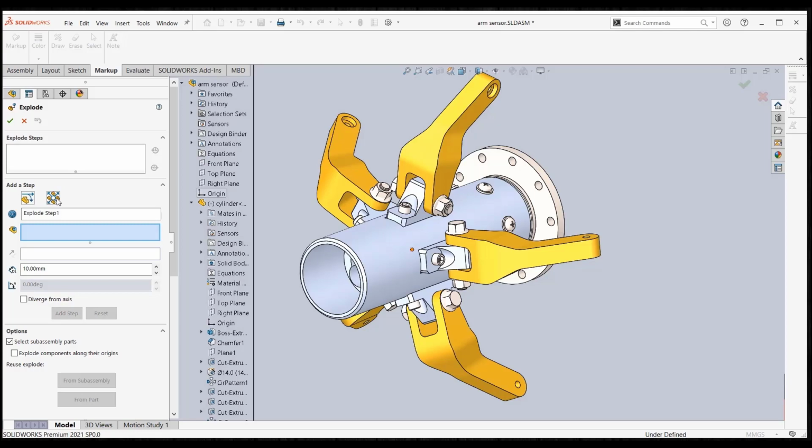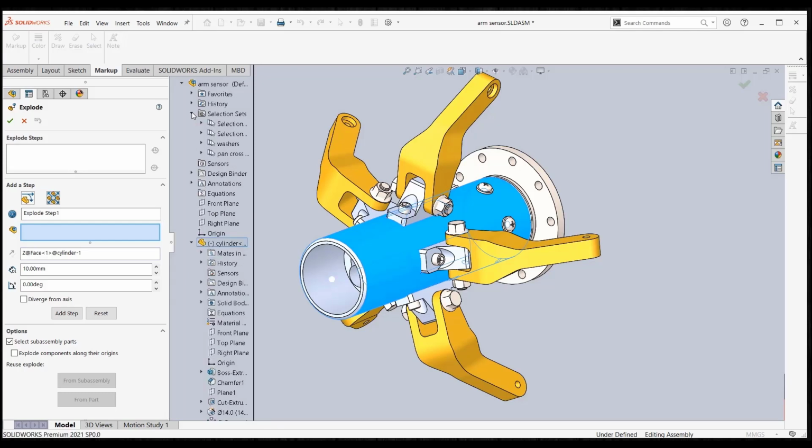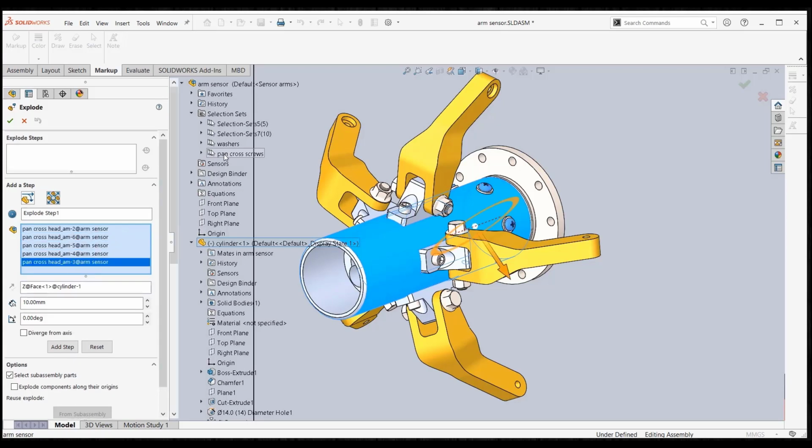And what I like to do is pick the area that I'm going to be exploding it off of. This is like the face or the round cylindrical radial surface you're exploding it off of. Then I like to go in and select the components to explode. And what I'm going to do on this one is select my pan head cross screws and just grab all those at once.